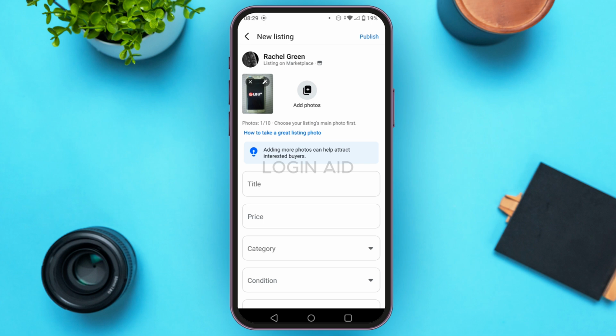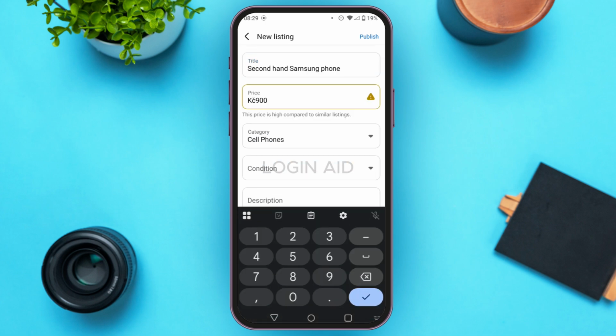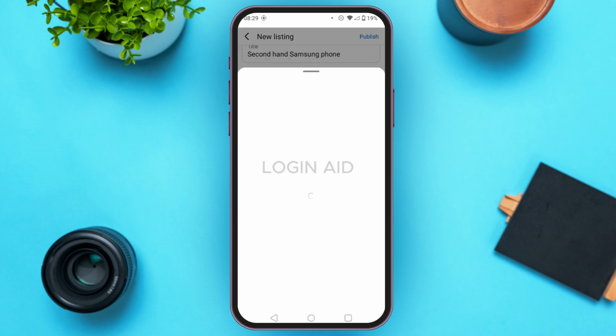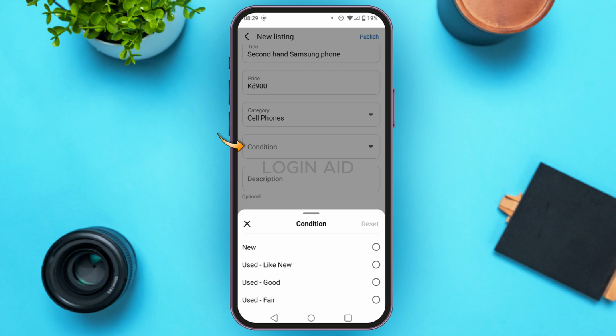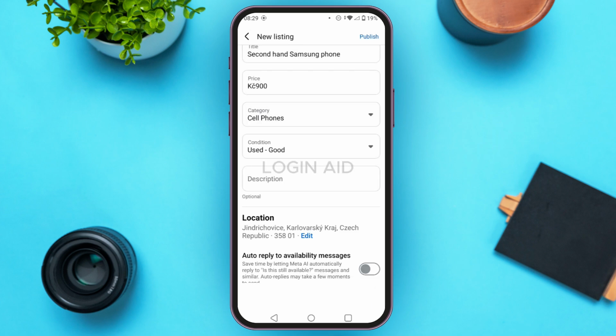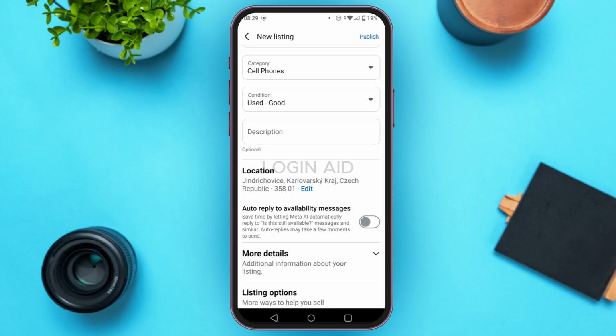Now after that, enter the title over here. Likewise, enter the price. Also select the category over here. After you do that, also select the condition by tapping on this option condition. You'll be able to find various options over here. Tap on the option of your choice. Now you can also enter the description if you want. It is completely optional.